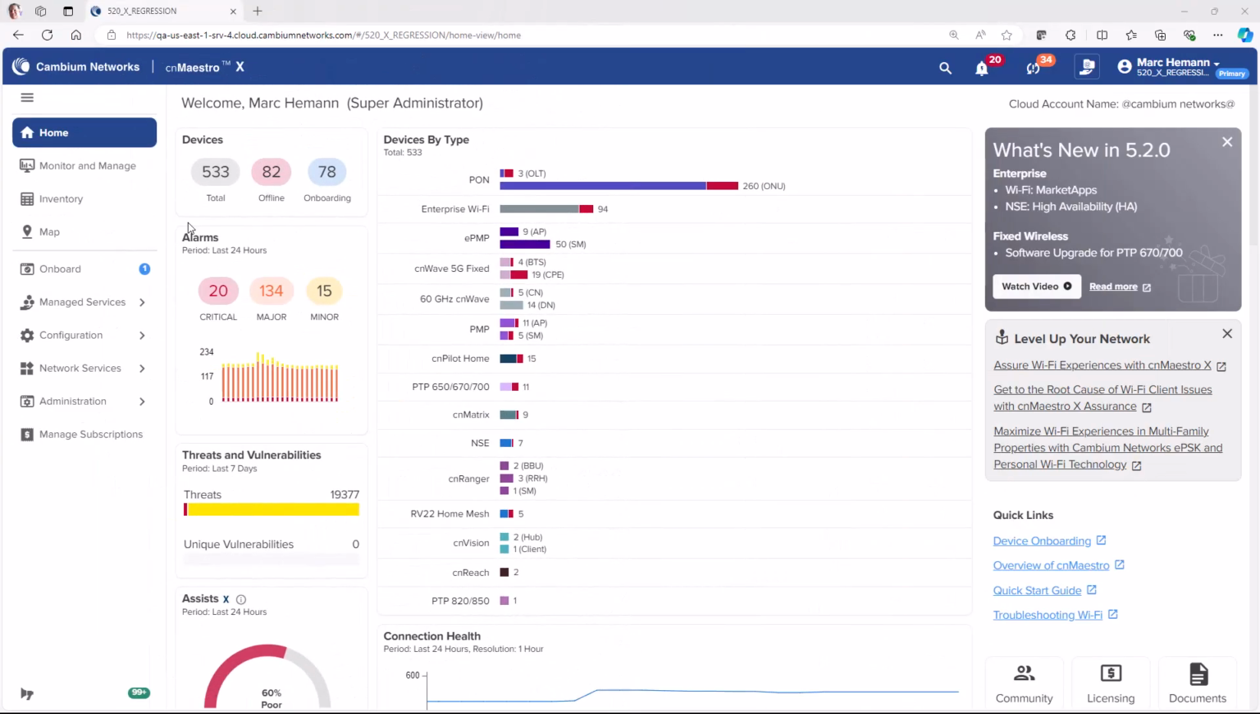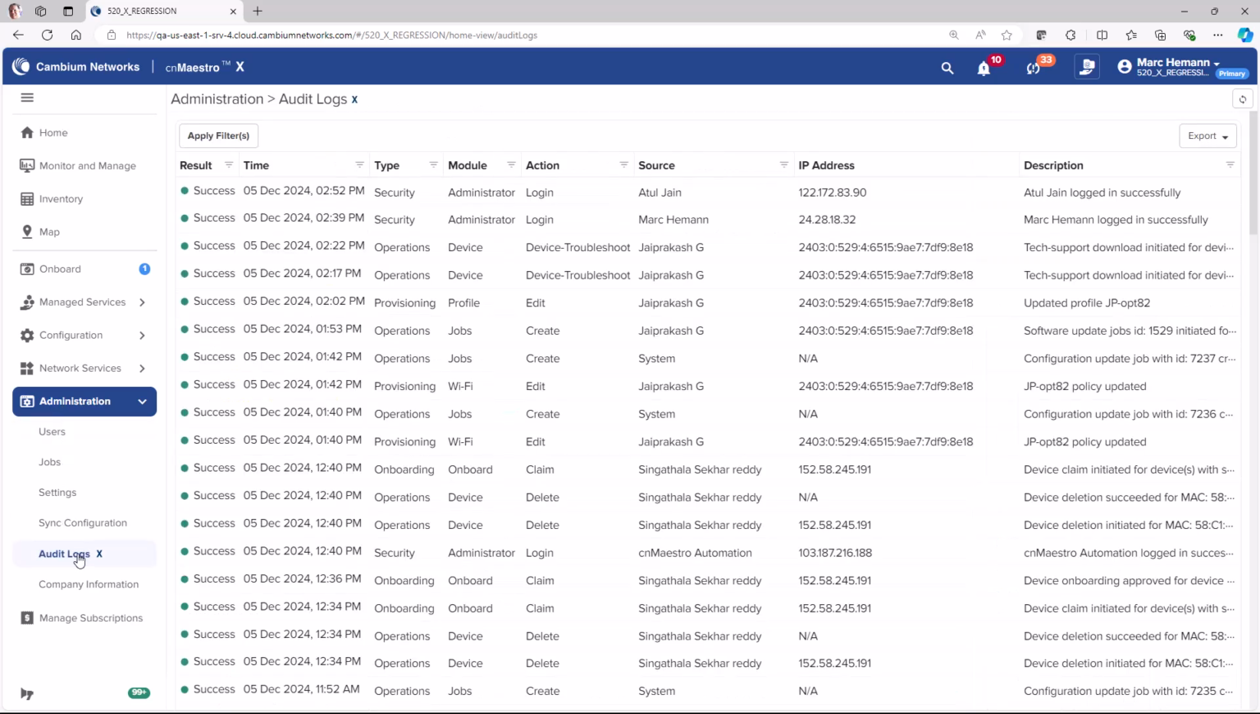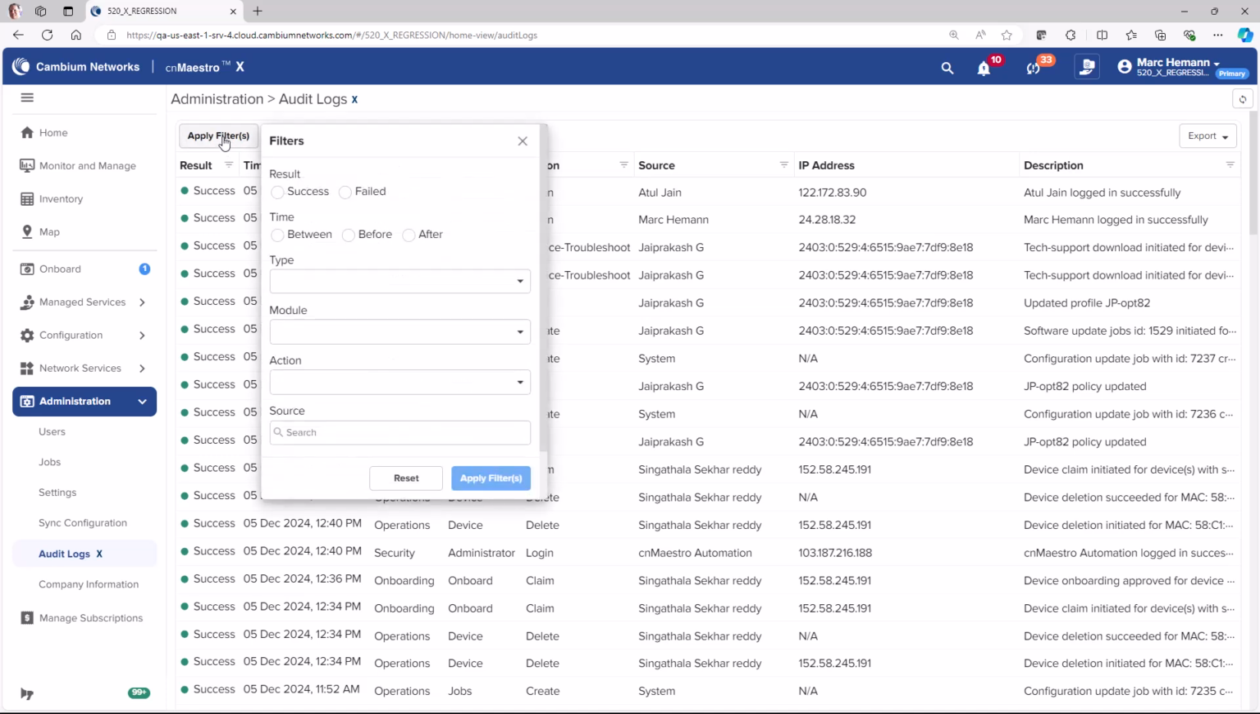To review the audit log, navigate to Administration, Audit Logs. A new Apply Filters button allows you to do a search for log entries by entering your search criteria and then clicking Apply Filters.